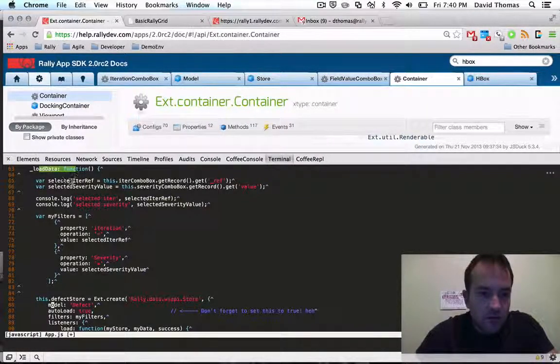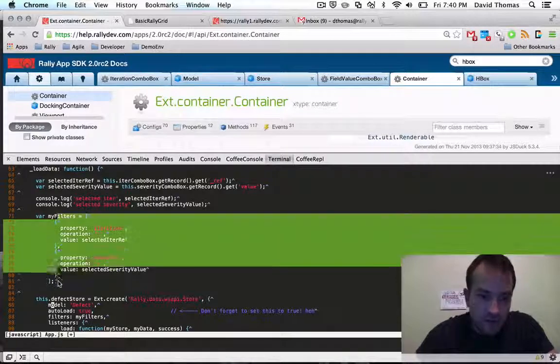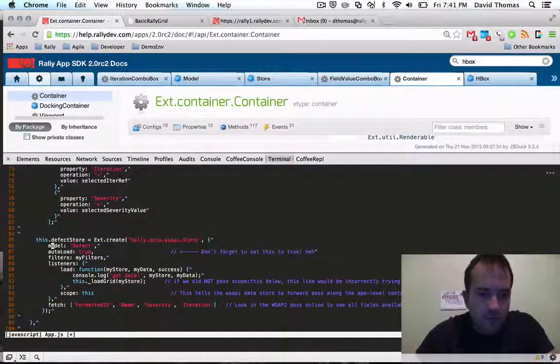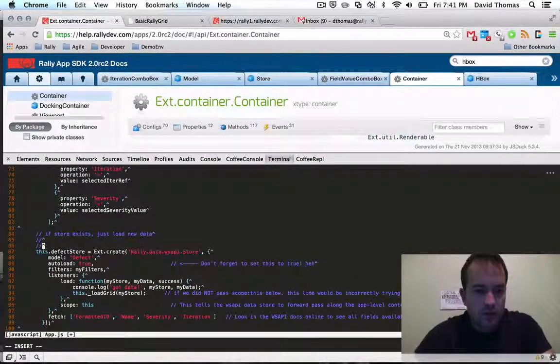So the load data gets called, we pick out the filter data, we create an array of filters at that point in time, and now what we want to do is wrap and make a decision. Do we have a store or not? If we don't have a store, let's create one for the first time. If we do have a store, let's just tell it to reload itself so that the grid will refresh. Okay, so let's just do some pseudocode here, or some comment code here. So if store exists, just load new data, else create store.